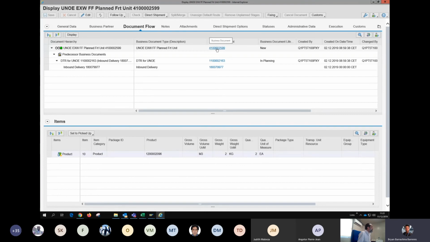Okay, the idea of what I'm about to show you now is not that you just go into the cockpit and start planning randomly. It's that you learn how you can optimize your transportation and like that save on cost.